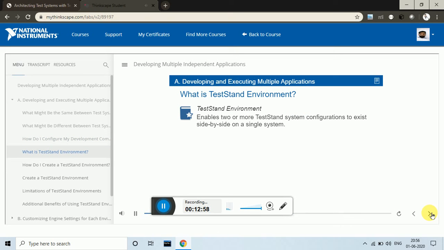TestStand environments enable two or more TestStand configurations to exist side by side on a single system. TestStand environments are defined by an INI text file with the .tsenv extension. To define the environment, you need to define the following fields in the environment file. The common app data directory, which specifies the TestStand application data directory, which implicitly specifies the TestStand configuration directory, containing various TestStand configuration files. The local app data directory, which specifies the TestStand application data directory.